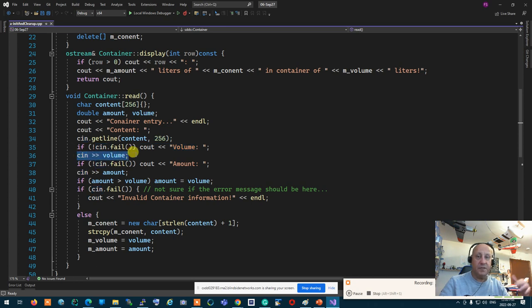Get the volume. If the user entered the value sanely, then again, if everything's good and cin didn't fail, volume was read successfully, get the amount. Then I'm going to check, make sure, correct the amount, make sure everything is good, and then set the amount to the volume or whatever it is. And then make sure that the amount is not greater than volume. If it is, I'm going to make it equal to the volume. Then I'm going to check to see if cin failed. If cin failed in any of these cases, I'm going to say invalid container information entered.